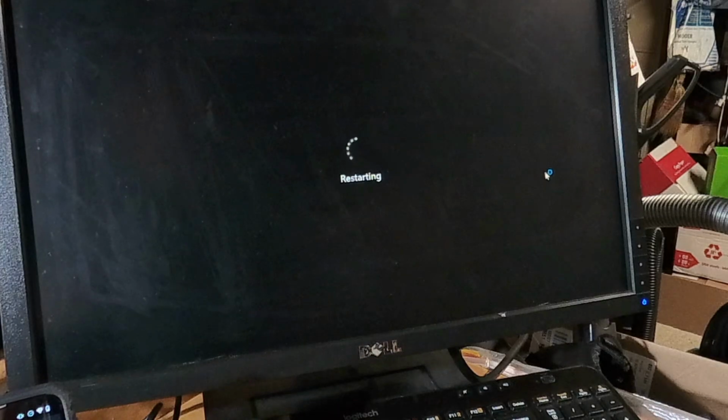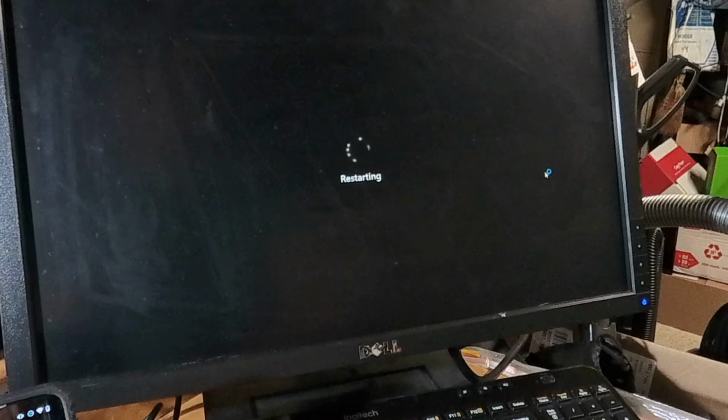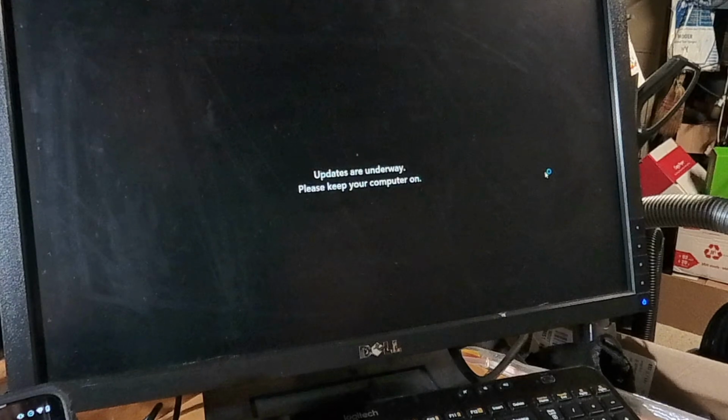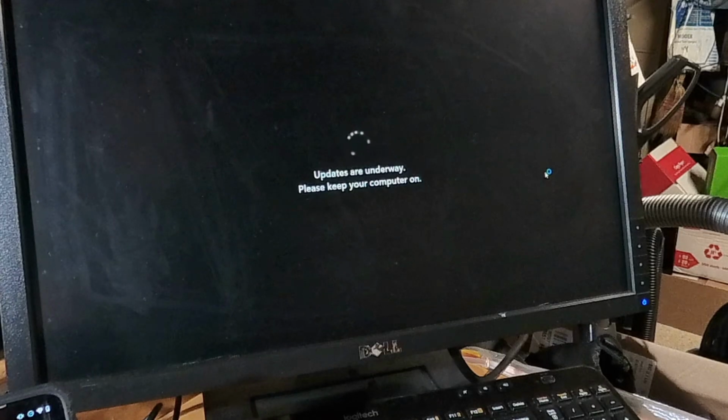And then we hear the radio audio going off. So the server has disconnected, and we'll exit that. And then we got our updates are underway here. Please keep your computer on. Don't know how long that's going to be, but we can check back in a moment.